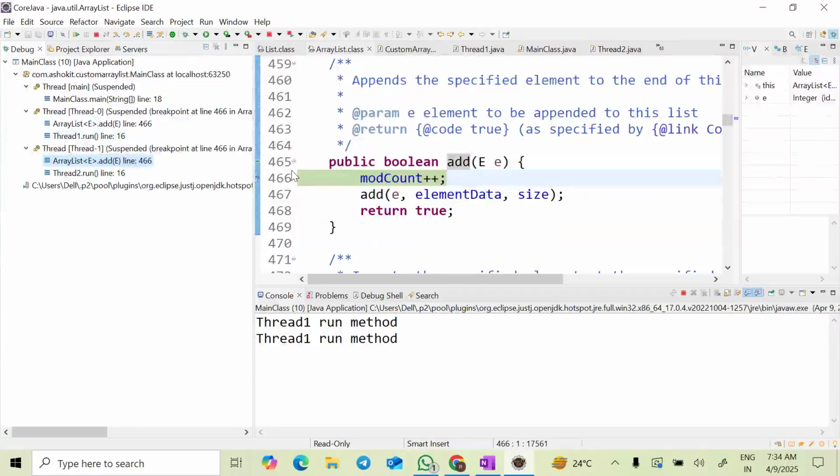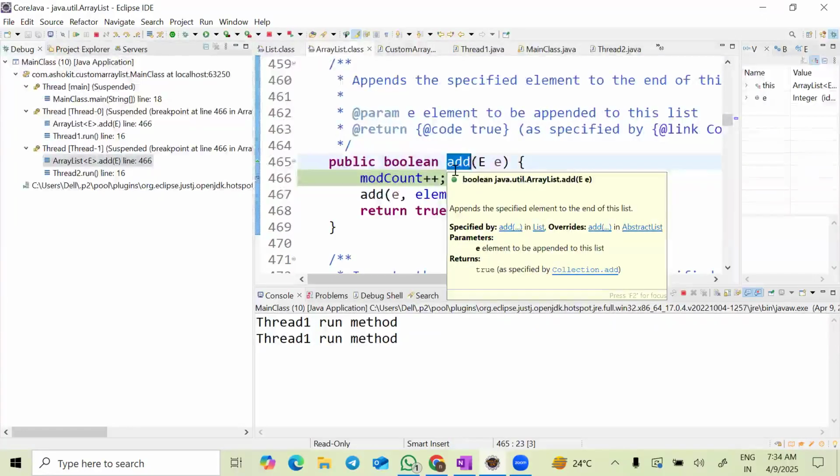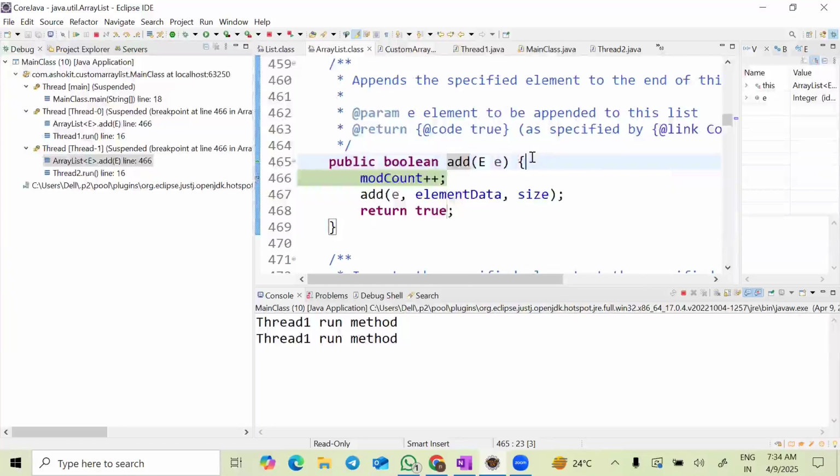Now, can I say that both the threads are working on the same object? Agree? Yes. Now, what is the problem you see? Both the threads are working on the same object and both are trying to insert an element using the add method. Now, what is the ambiguity? You tell me. It should go into which index?